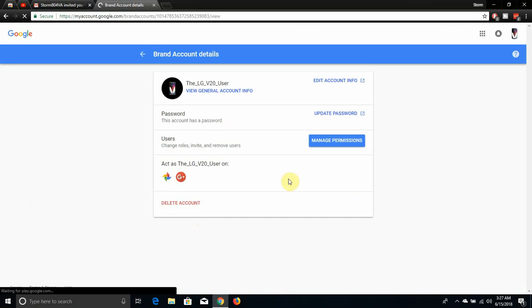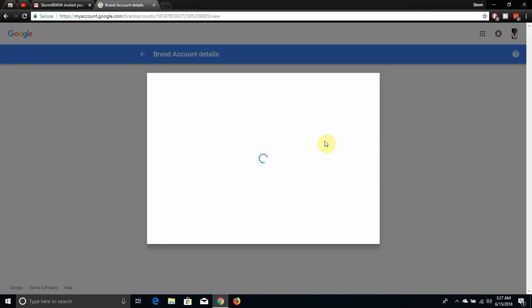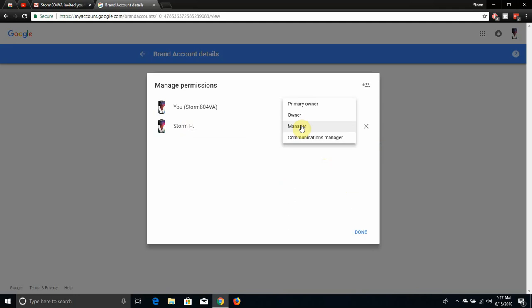and this will show up again. Just go to manage permissions right here, this blue box. Click on the blue box, and you will see your desired email, which is my Gmail right here. Just click on manager, and you want to click on primary owner. You click on that right there.